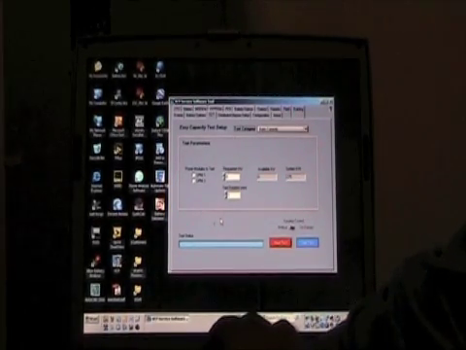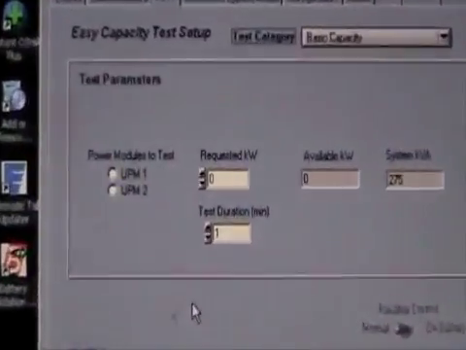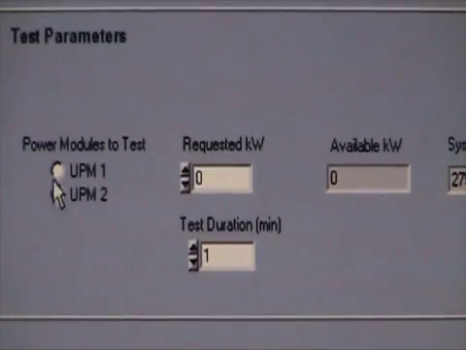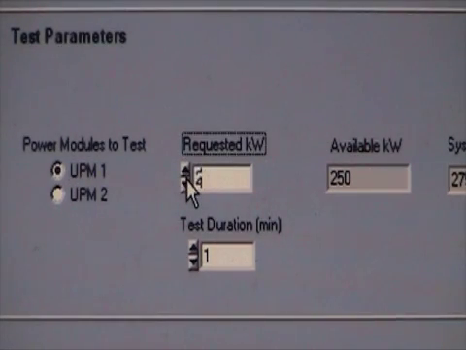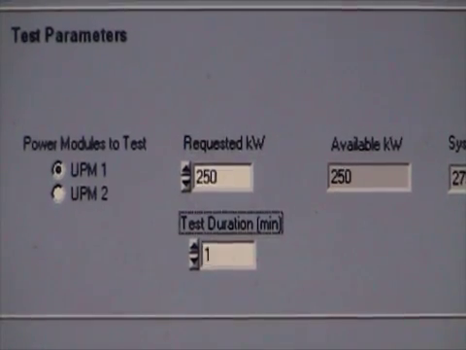Now we switch to the display of the field engineer's laptop, where we see that he's used his software tool to begin the setup process for the easy capacity test. The first step is to select the UPM that we want to load, the requested kilowatts up to 250 kilowatts for a single 275 kVA UPM, and the test duration in this case will be 1 minute.